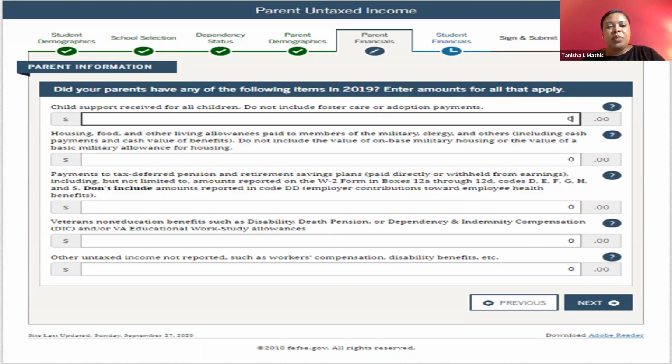The next question is, is the parent receiving any housing allowance, maybe like military housing, or if they're a minister and they receive cash from the clergy.